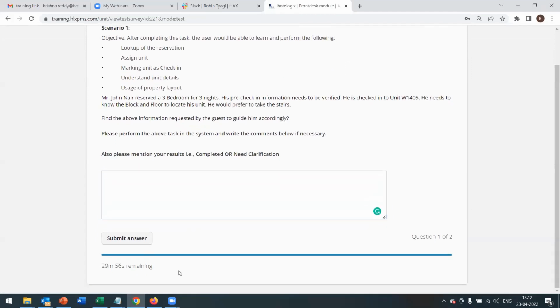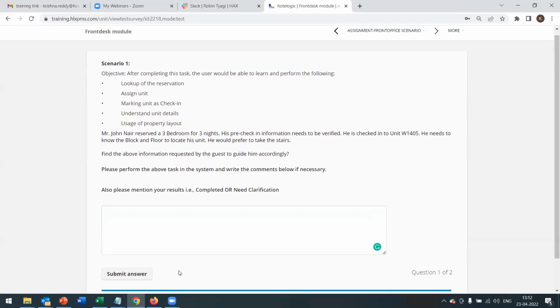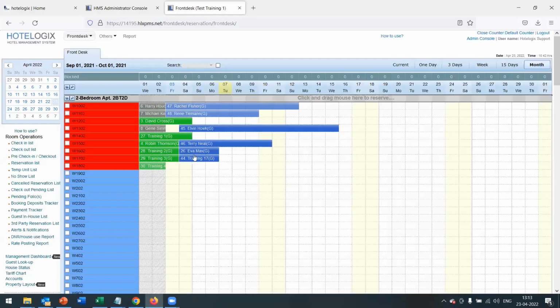Now the scenarios what you see here are nothing but the examples of the actual scenario what you face on day-to-day basis. So what we have done is that we have taken the few important scenarios and we have documented as an assignment for you, so that you'll be able to understand the scenario here. At the same time, once you understand the scenario, you'll be able to perform it on the screen here itself, right?